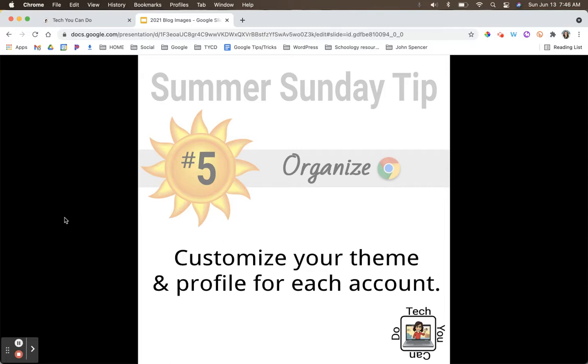Even if you only have two accounts, a personal one and a school one, I do highly suggest that you take a minute, pick a different theme, as well as a different profile image for each of your accounts. Now, it's come a long way. It used to be a little bit more difficult. Now it's super simple and definitely something that will help you in the long run.